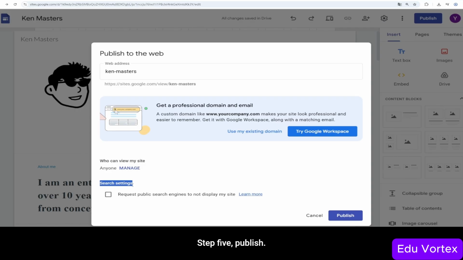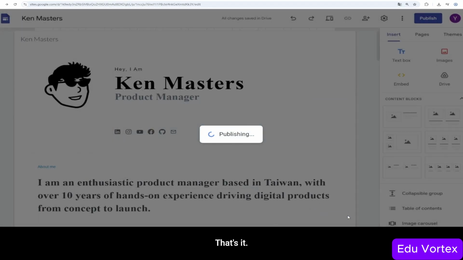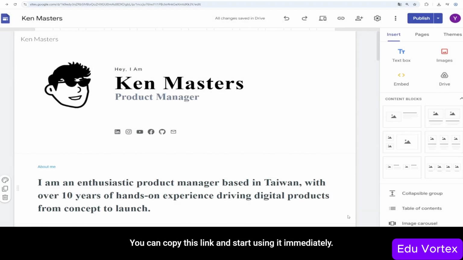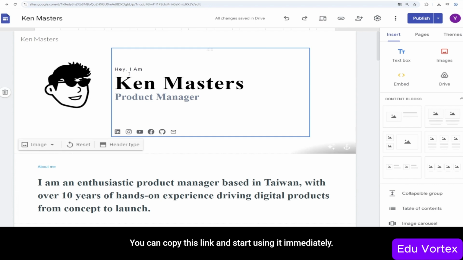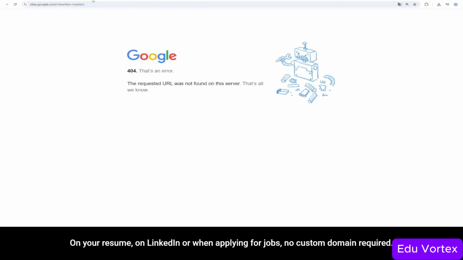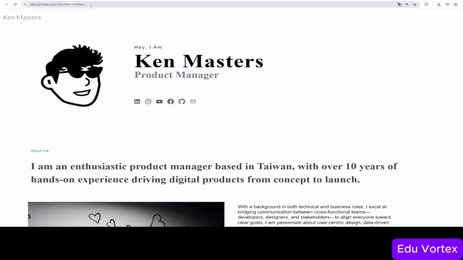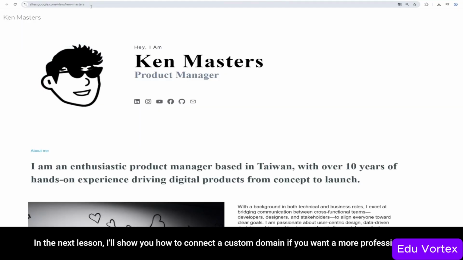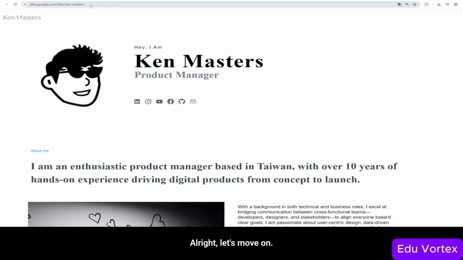Step 5. Publish. Once everything looks good, click Publish. That's it. Your website is now live. You can copy this link and start using it immediately, on your resume, on LinkedIn, or when applying for jobs. No custom domain required. In the next lesson, I'll show you how to connect a custom domain if you want a more professional URL. And if you don't plan to buy a domain, stopping here is completely fine. Alright, let's move on.